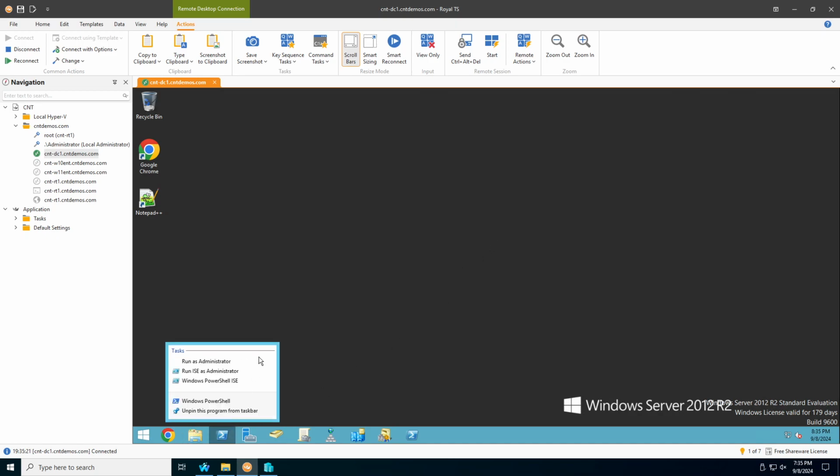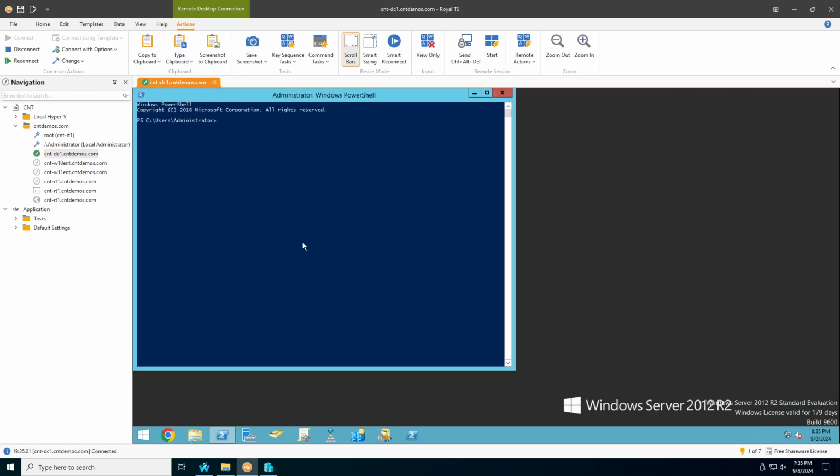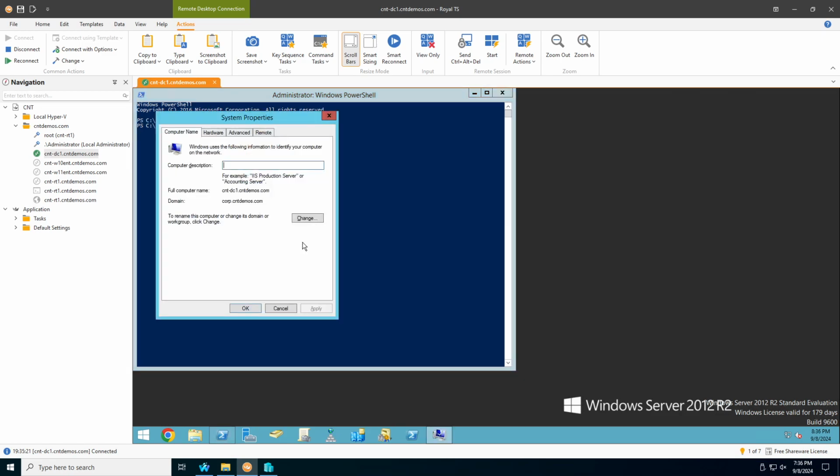Okay. Now, we're going to run PowerShell as an administrator once again. Okay, and we're going to open system properties. We can do that by running the sysdm.cpl command, and we will see that our domain has successfully changed to corp.cntdemos.com. It's okay that our full computer name hasn't. We will fix that in a minute.